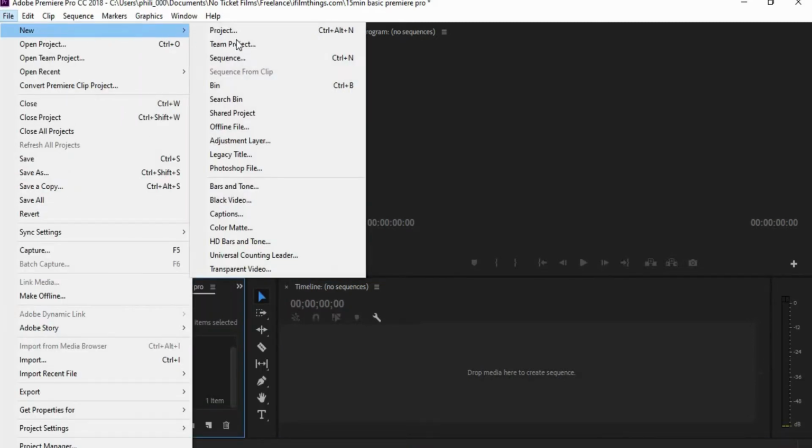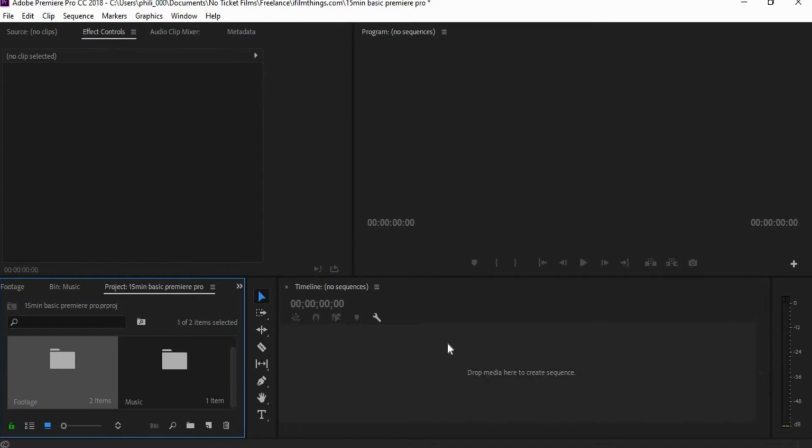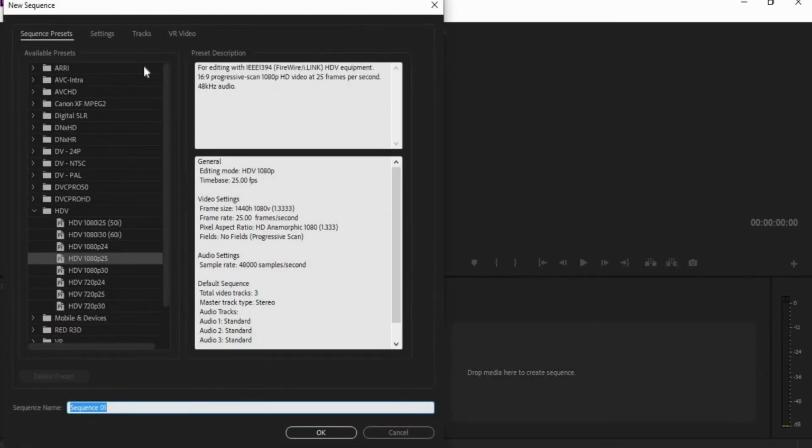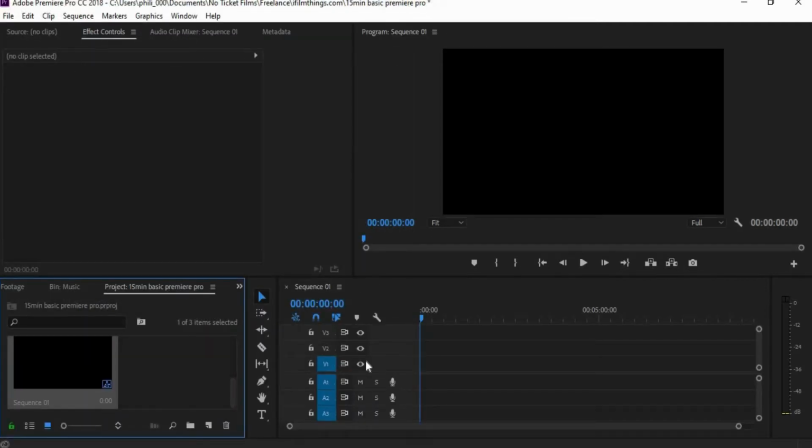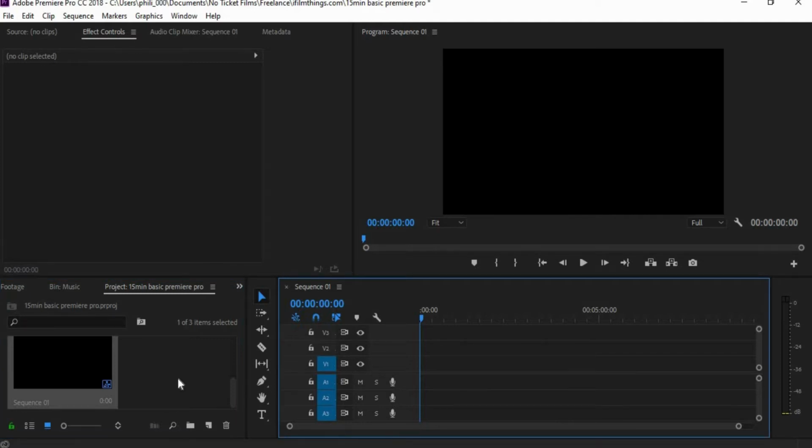You can do this in two ways, one of which is by going into File, New, and clicking on Sequence. Then this will come up, and yep, that all looks good to me. Unless you have a specific thing you need to do, just the basic Premiere Pro settings are absolutely fine. So here we are, this is the sequence on our timeline.